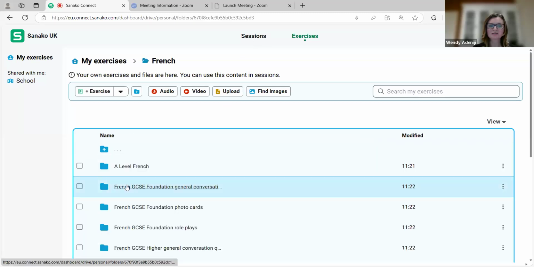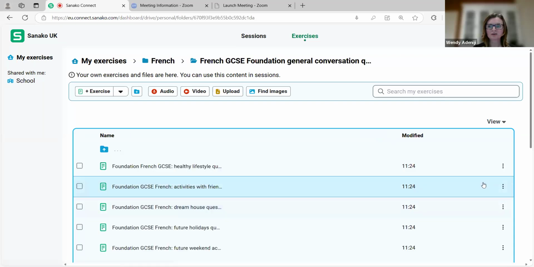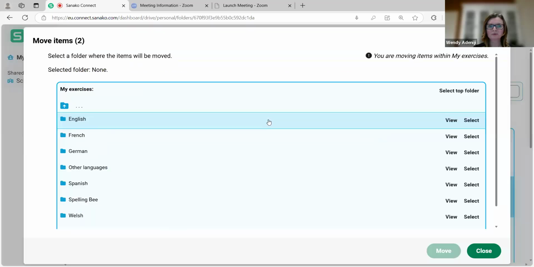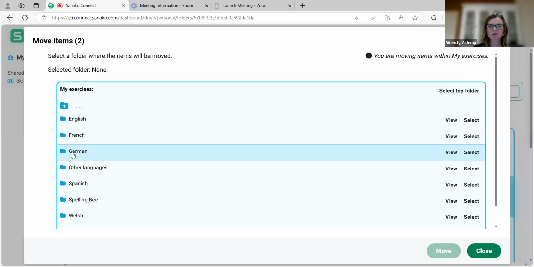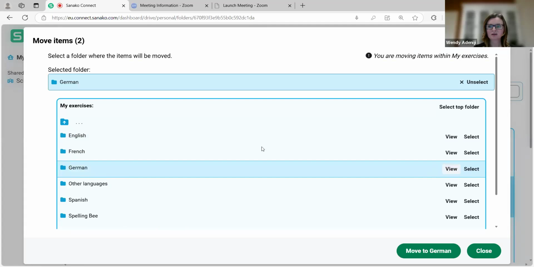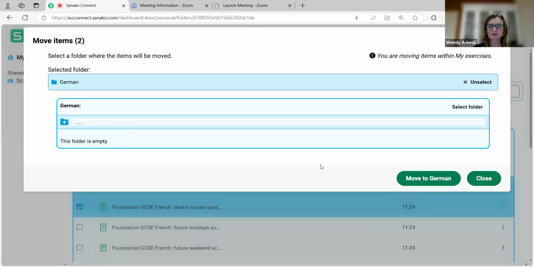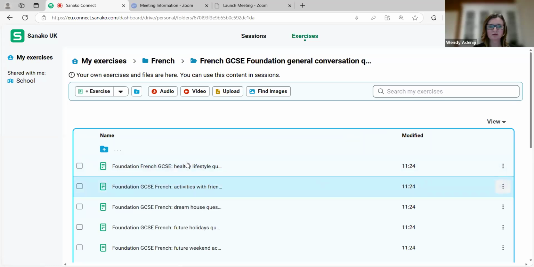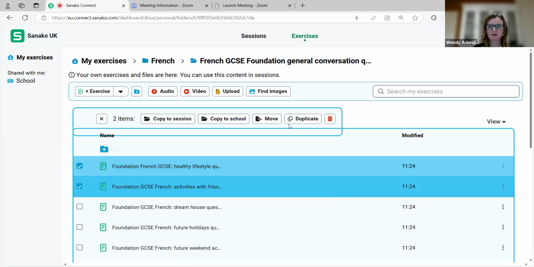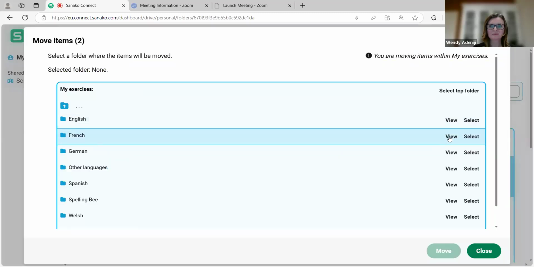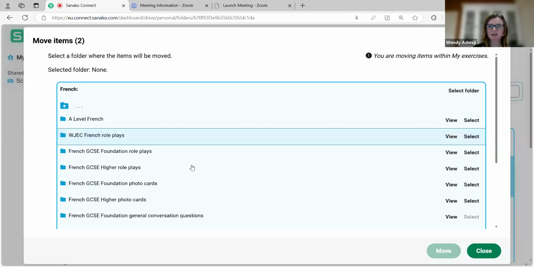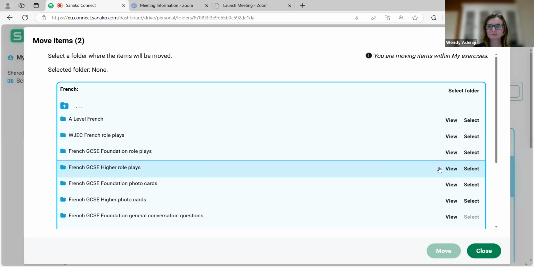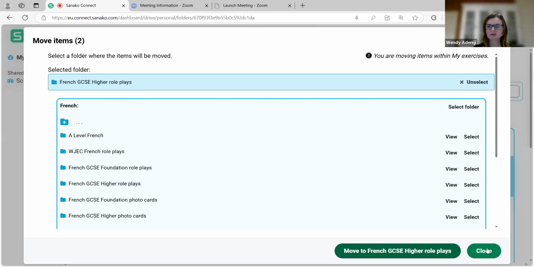If you want to move activities within folders, you could select as many as you want and click Move. You can then choose the folder, view that folder, and it will show you, in this case, there's no subfolders, so we'll go to where we do have them. We go into the French and view that. We could then click on the folder that we want, select that folder, and we would be able to move the activities into there.